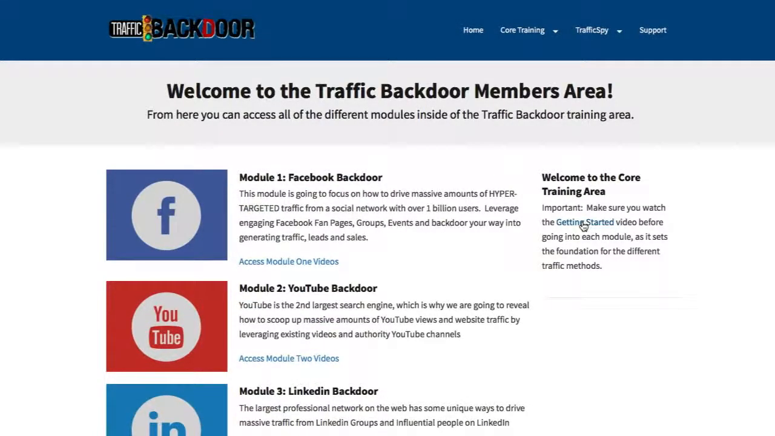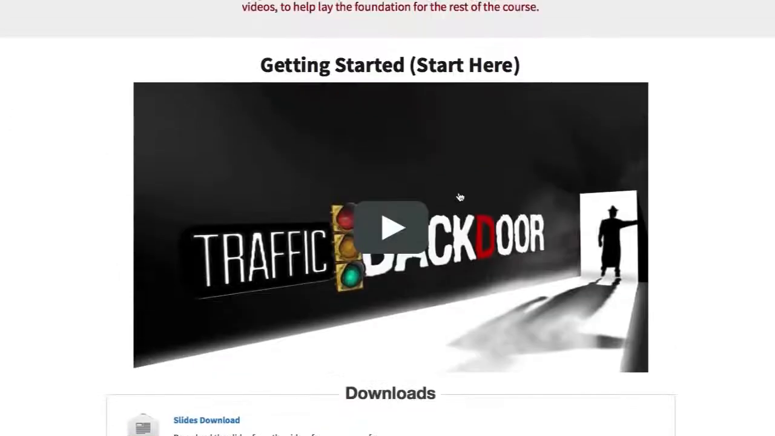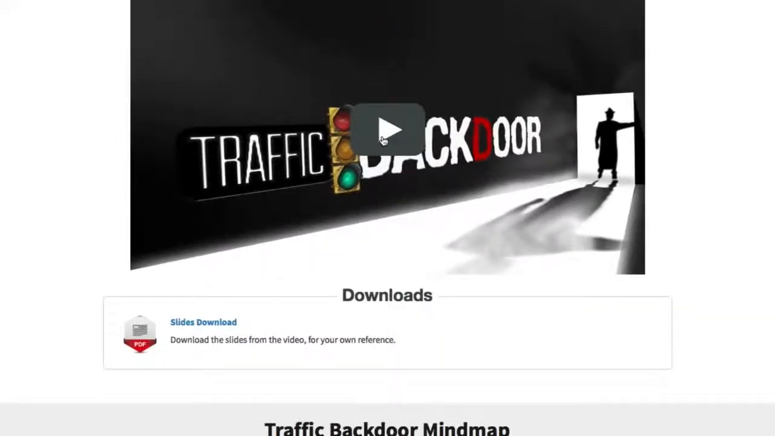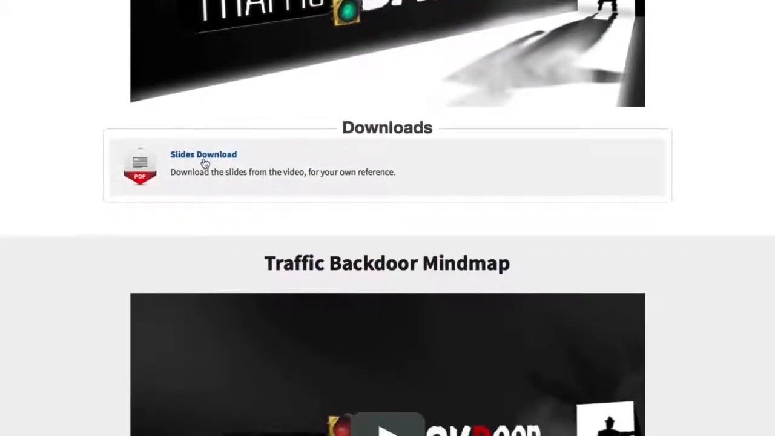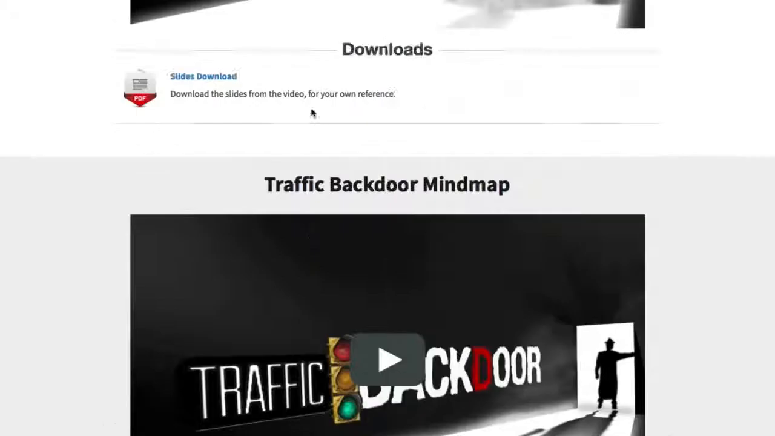The first part is the get started area. What we do is we break down the entire course, talking about building an email list, setting up a squeeze page, all that kind of stuff. Just the fundamentals and foundation for the Traffic Backdoor training. We give them downloads of the slides. We also have a mind map that they can download as well, along with a video that explains a bird's eye view of the entire training.